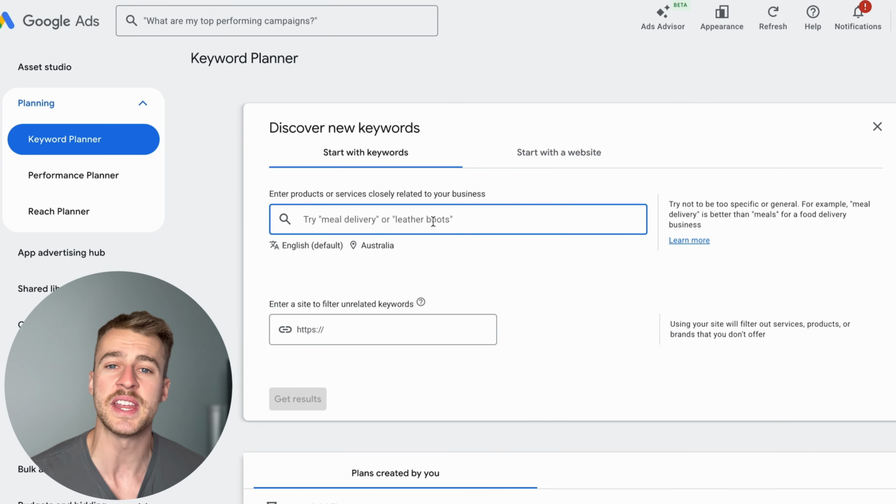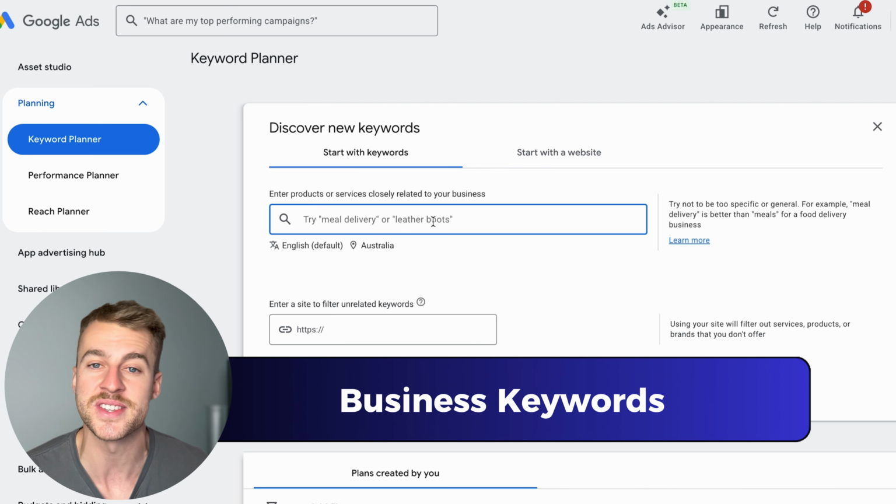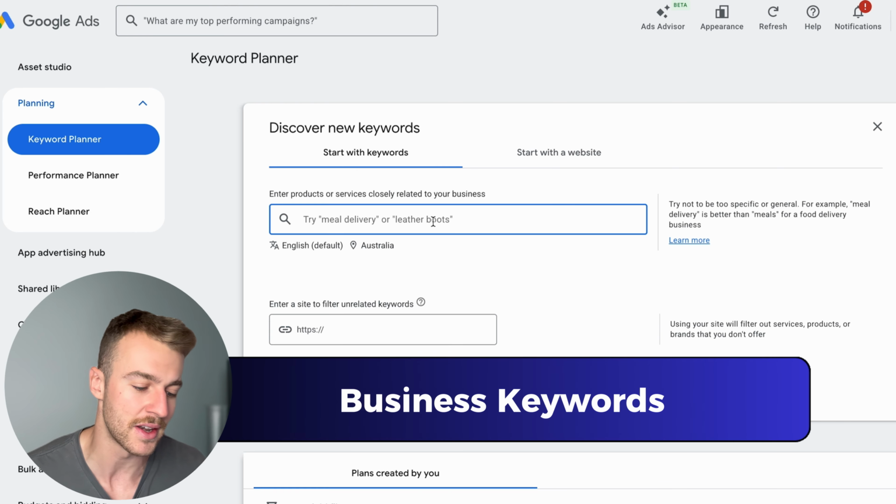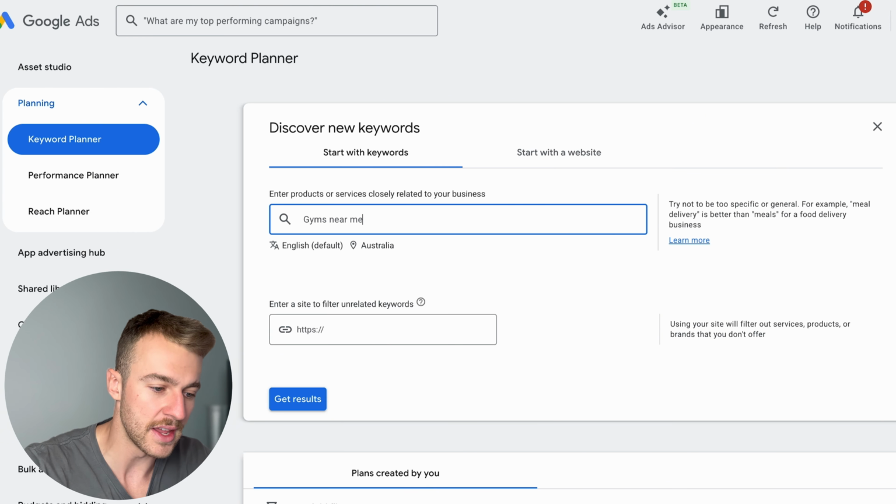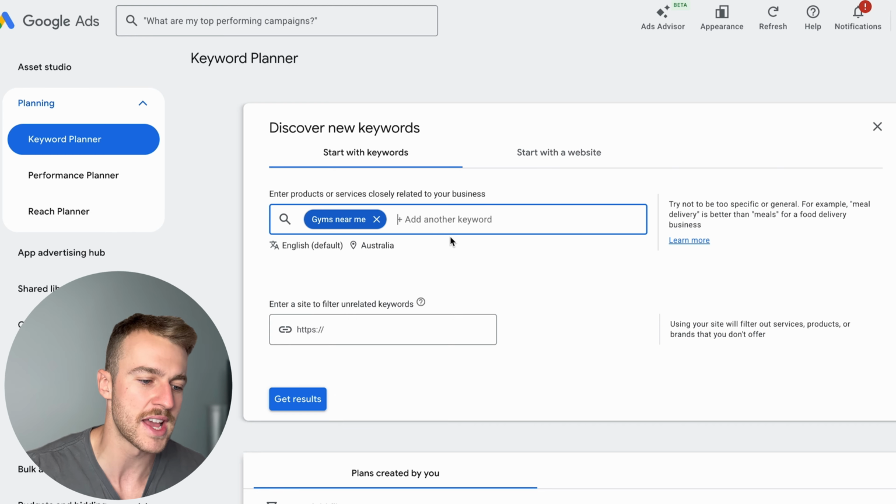Now, what we want to type in here is what somebody would typically type into the search bar to find a business like yours, right? So what would they type in? Something like "gyms near me," right? Bang, we're just going to tap on enter. And then as you can see, it's one of the keywords that we're going to use now because it's got the blue bubble all around it.